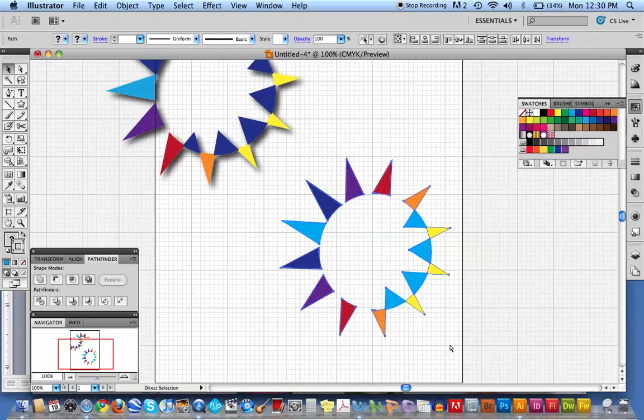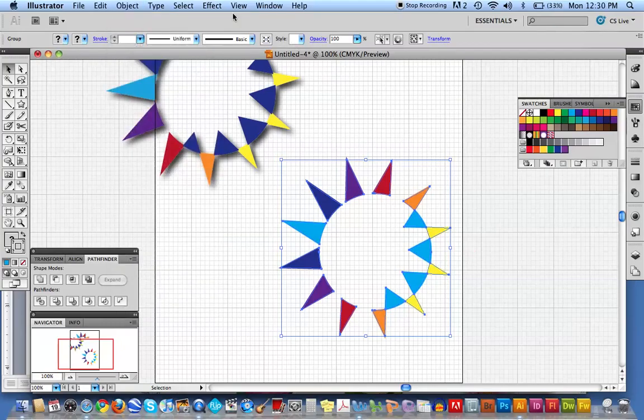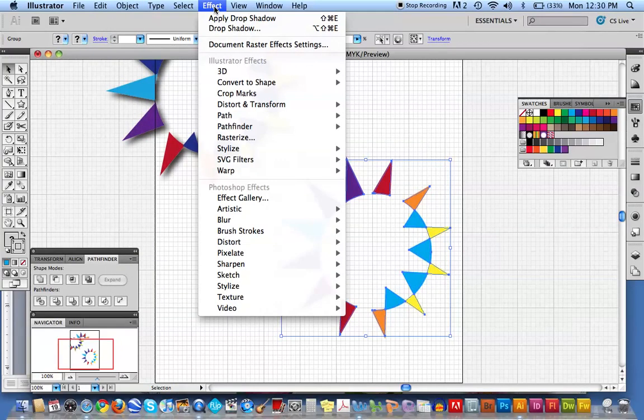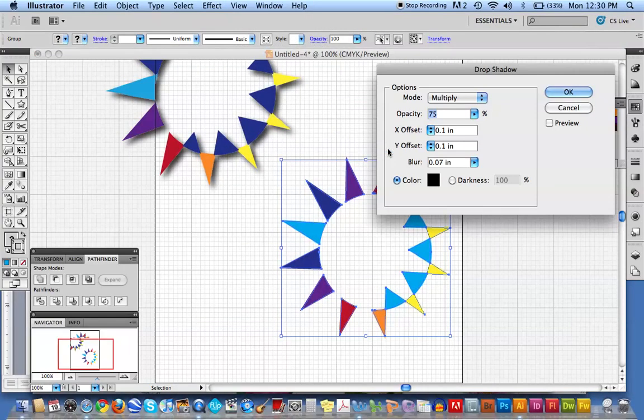I'm going to use Apple G. You can also go up to Object and Group. And then to create the shadow, I go under Effect, Stylize, and Drop Shadow. If you click on Preview, you'll have a look at what this is going to look like. And you can make adjustments in here as you need to. Do remember on shadows and on a number of things that have a blur option, you do want to make sure that you check the size of your blur. This is 0.07 inches. It's a very small space that it blurs within.